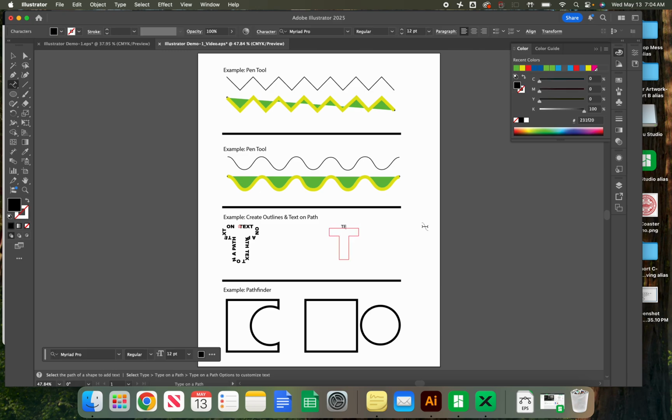And I can just type text path. I'll select my text, Control C to copy, Control V to paste.